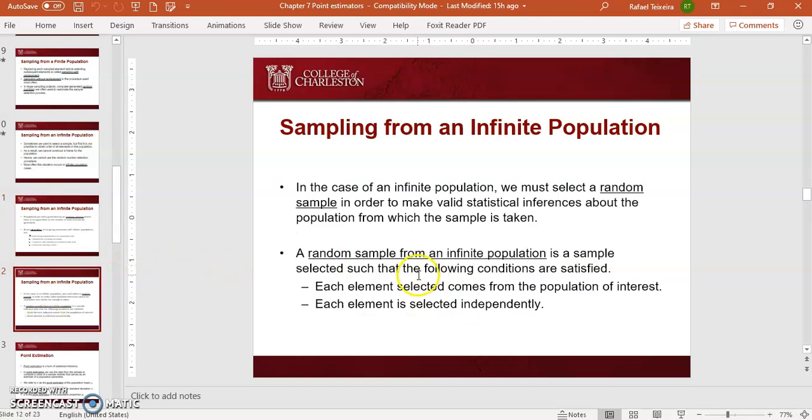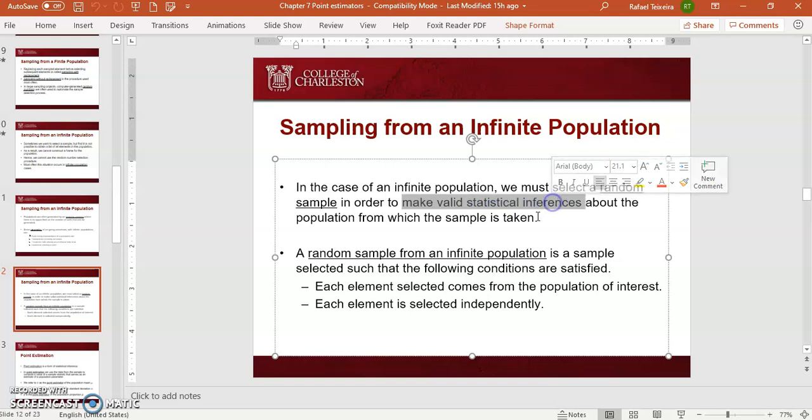In the case of an infinite population, we must select a random sample in order to make valid statistical inference, get estimates so that we can infer that the population is a certain way based on a sample. A random sample from an infinite population is a sample selected such that the following conditions are satisfied. Each element selected comes from the population of interest. So if we're talking about Seattle Seahawks fans, then I have to select fans of the Seattle Seahawks.